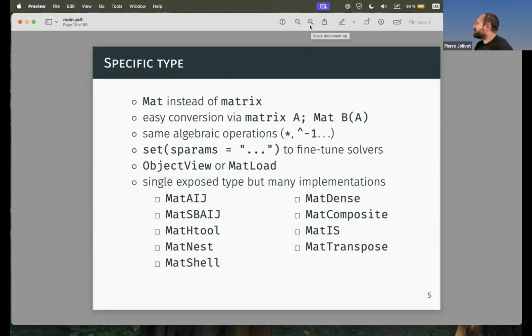Then we can use other types which are slightly more involved. I will show examples afterward. So for example, MatNest. MatNest is a way to define block matrices, just as in FreeFEM. MatShell is a way to define operators that are just defined by the product of a matrix on a vector. So for example, unassembled matrices. If you don't have your matrix assembled, but just know its action on a vector. MatDense is for storing dense matrices.